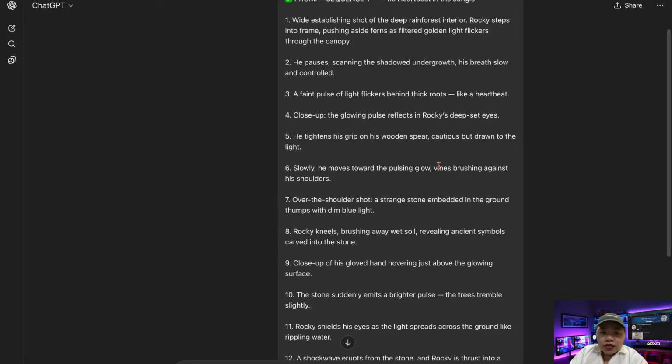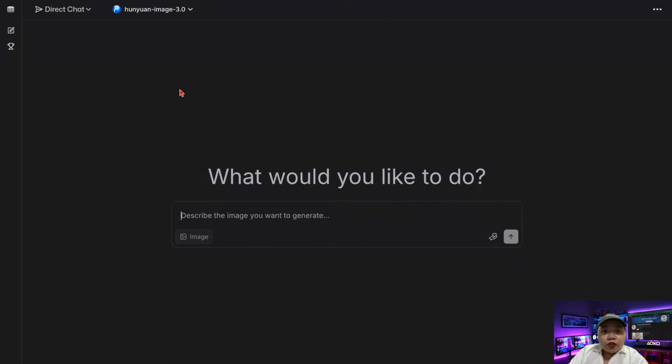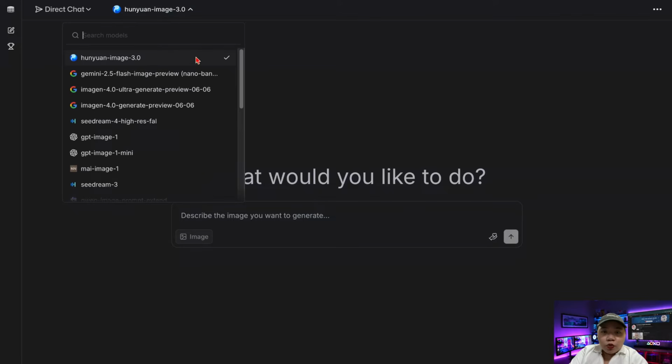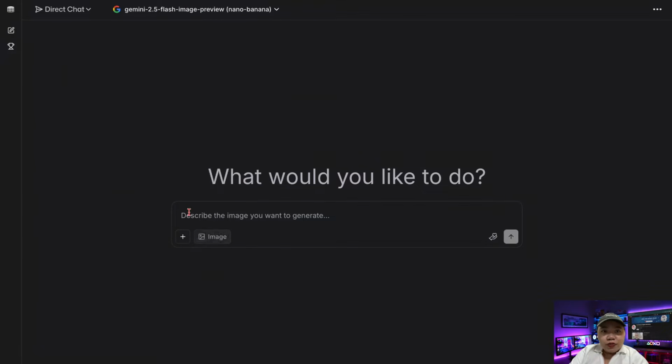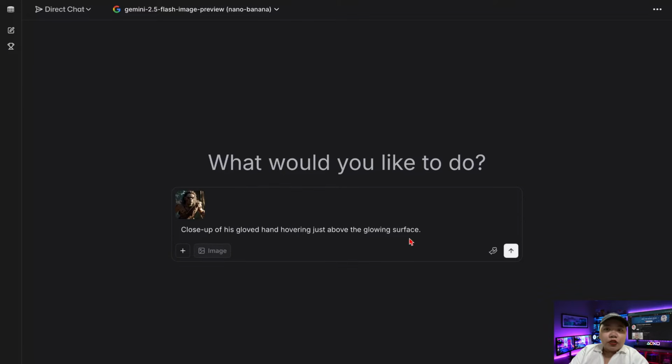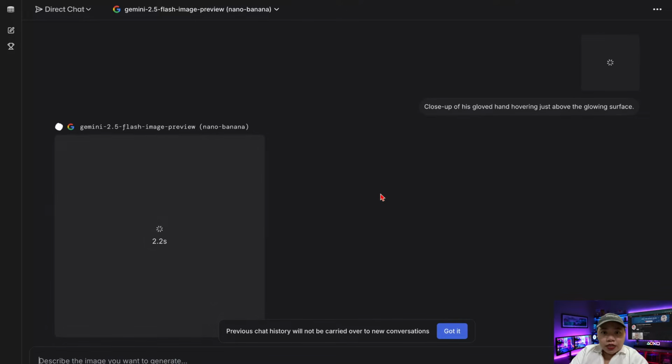So once your beats are written, you're ready to turn them into visuals. Next, let's turn story beats into frames with Nano Banana. Let's go to AI Studio, click on Direct Chat, choose Gemini 2.5 Flash Image Preview Nano Banana, and upload your starting image. Nano Banana will use it as the base reference for every generation. So paste your first story beat into the prompt box. Let's go back to ChatGPT, copy and paste it into Marina. Nano Banana will generate a still frame that fits your story while keeping your character and the visual style consistent.